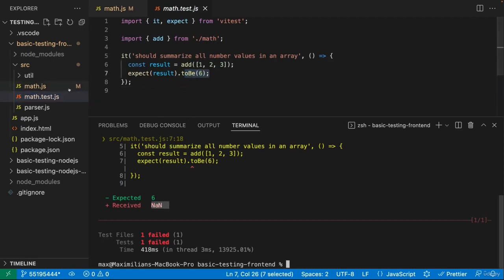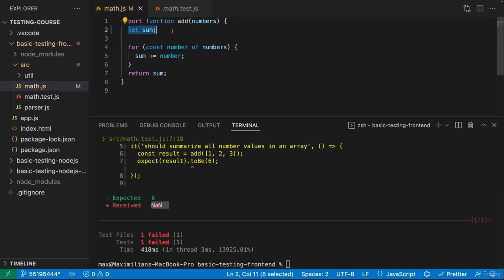And we're getting not a number, of course, because we changed this to undefined initially, and when we add numbers to undefined, the result is not a number that makes sense, but it's this special JavaScript not a number value, because undefined plus 1 is not a number. That's how JavaScript behaves, and our test helps us quickly catch this error. And that's one of the main reasons for writing such automated tests.